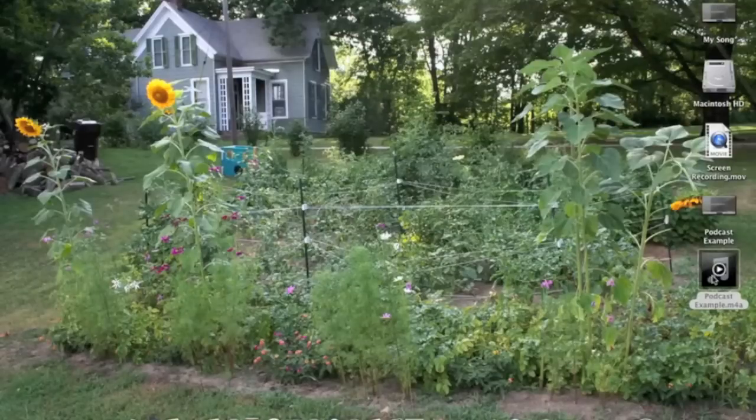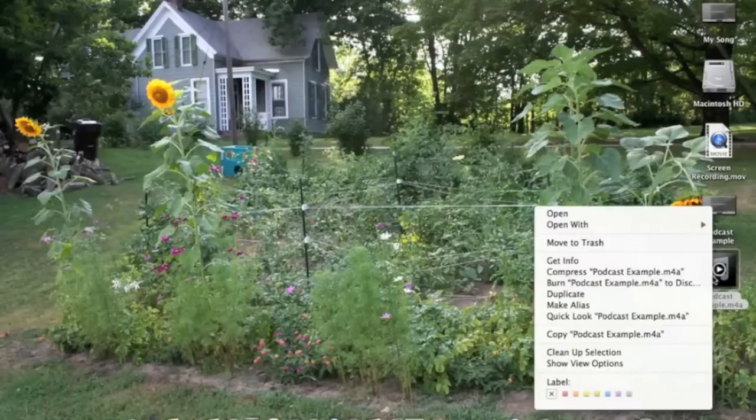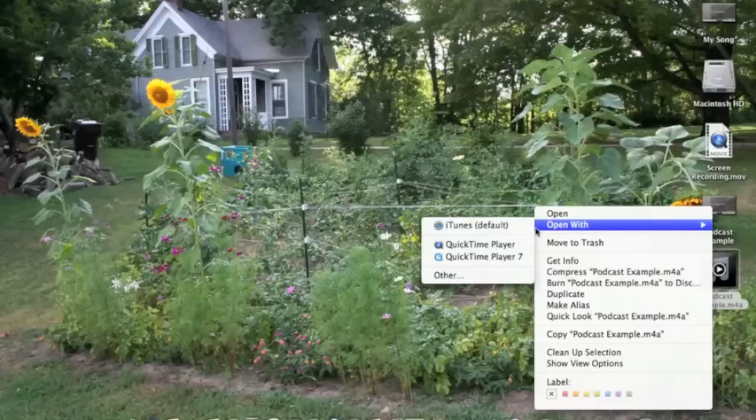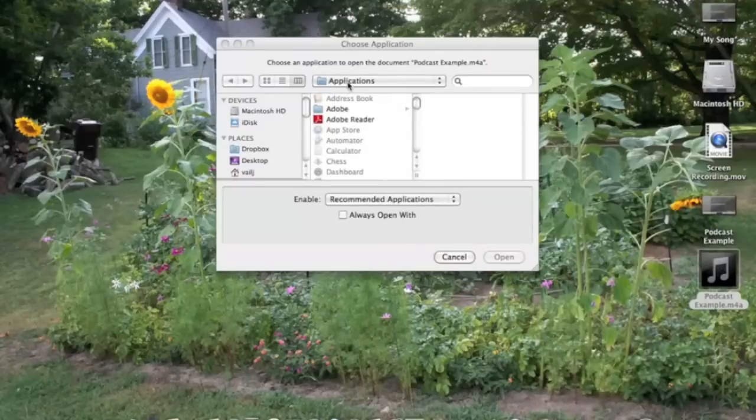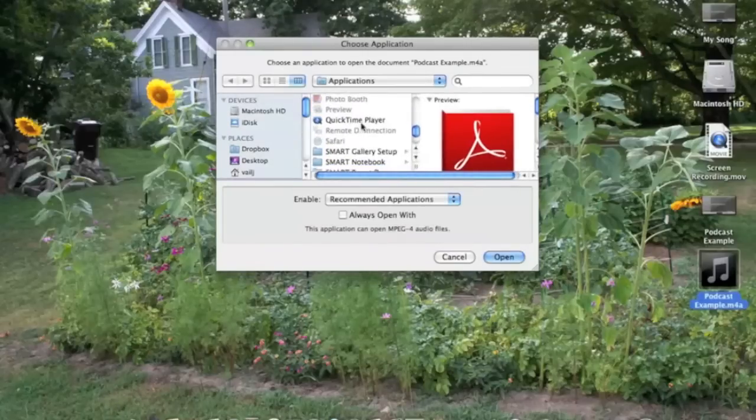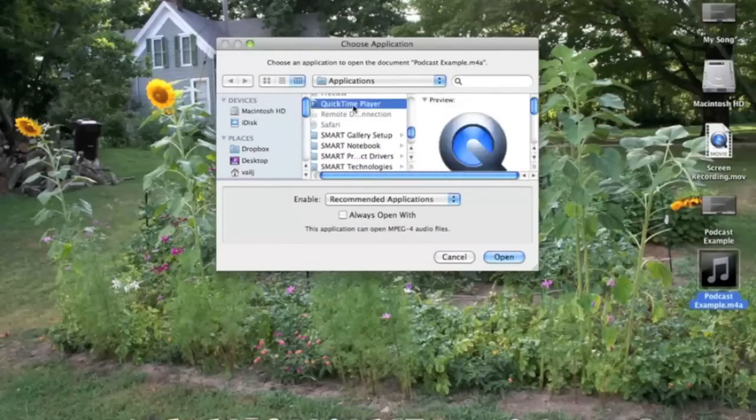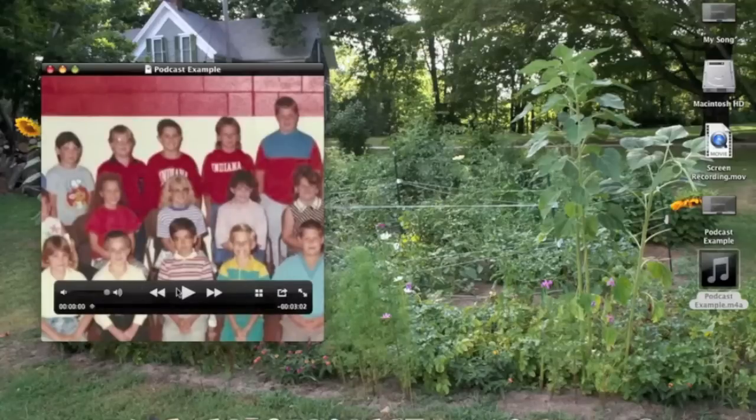So what you need to do is to two-finger click and go to Open with QuickTime. Now what I've done a couple times is to make this my default, and the way to do that is to click on Other, and you can see we're in the applications down and click on QuickTime, and what that allows us to do is we can have this option, Always Open With, and that'll change the default program that this file opens with. We can click on Open and watch our podcast.